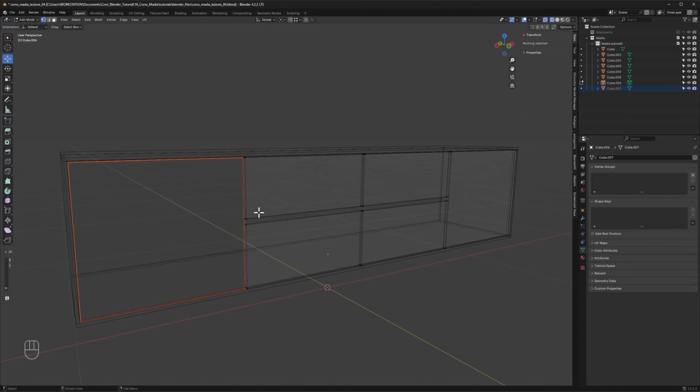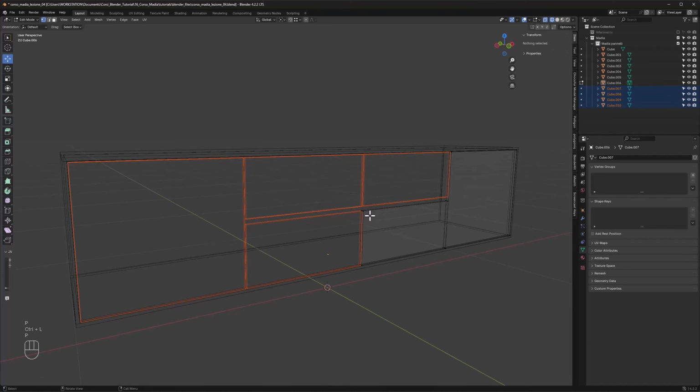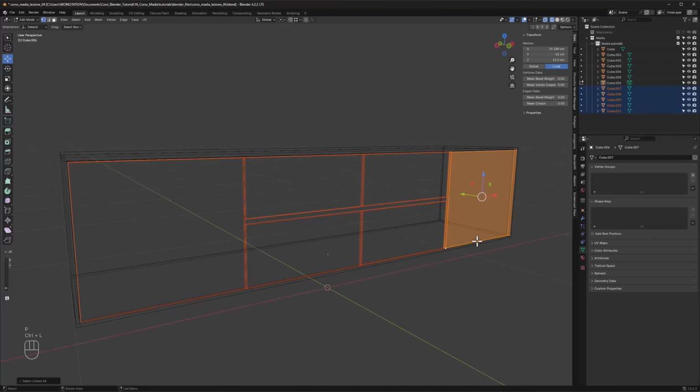Select a vertex from one of the 4 drawers, press Ctrl-L, press P, and click on Selection. Repeat the same operation for each of the other drawer geometries and the right door. Switch back to Object Mode. Set the Display Mode to Solid and check that the models are separated.